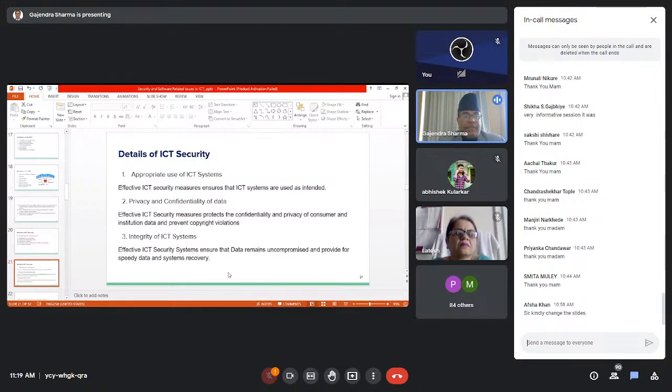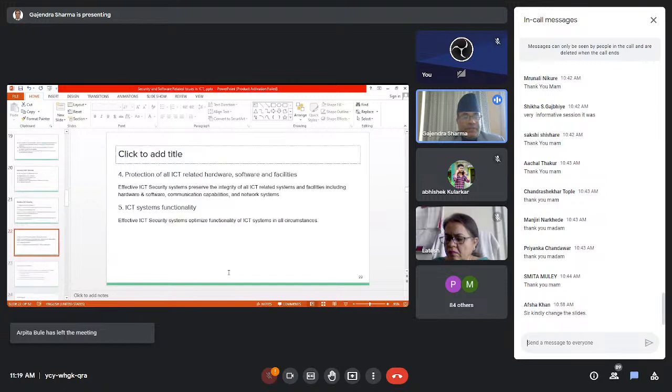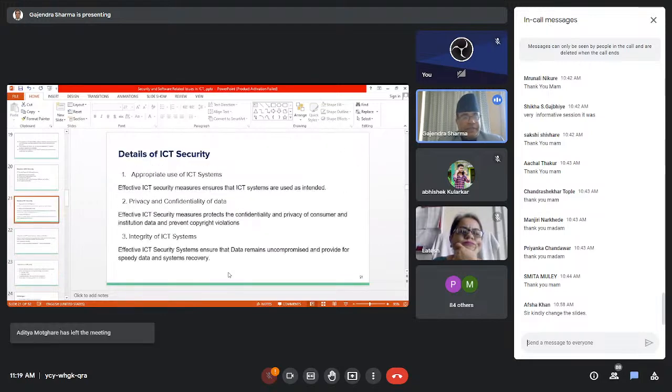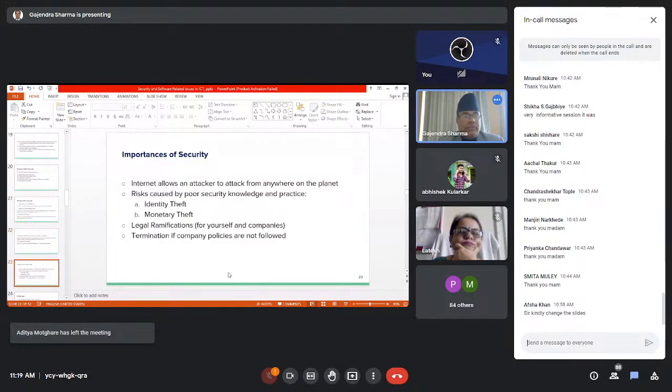So these are some details of ICT security. For example, appropriate use of ICT systems, privacy and confidentiality of data, integrity of ICT systems, protection of all ICT related hardware, software and facilities, and ICT systems functionality. So, five major issues in ICT security details.